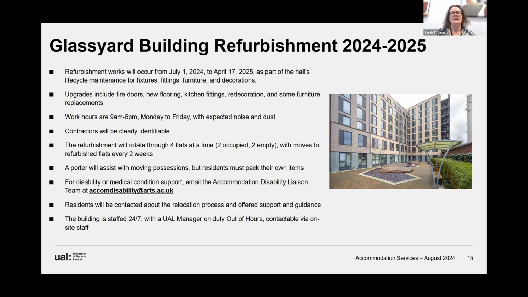If anybody needs additional support through that, you can come and speak to me or our disability advisor, and the details are there for her. And there's always staff in and around the building, so if you have any questions at any time, do just come and speak to somebody at reception. They should be able to answer questions or get the answers for you. So yep, that's the refurbishment works.